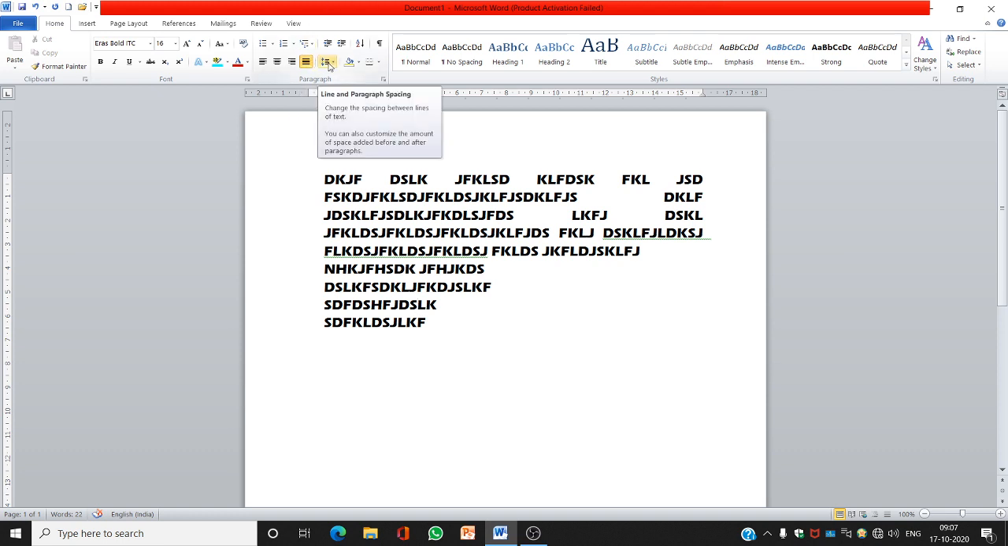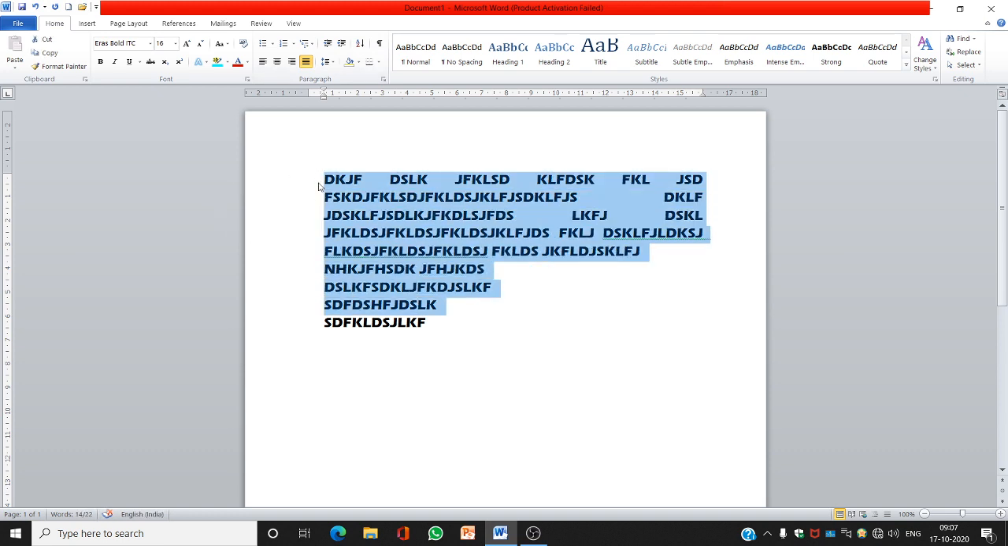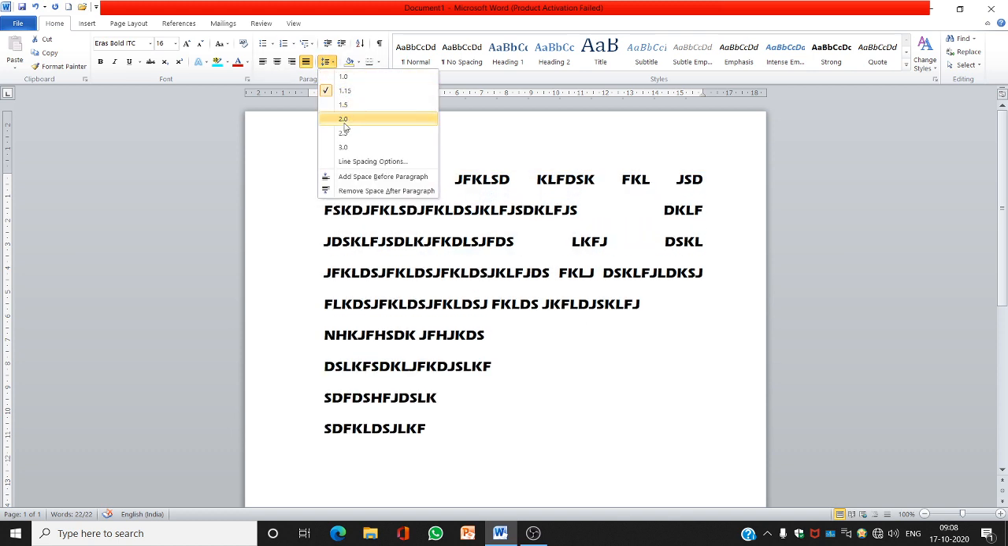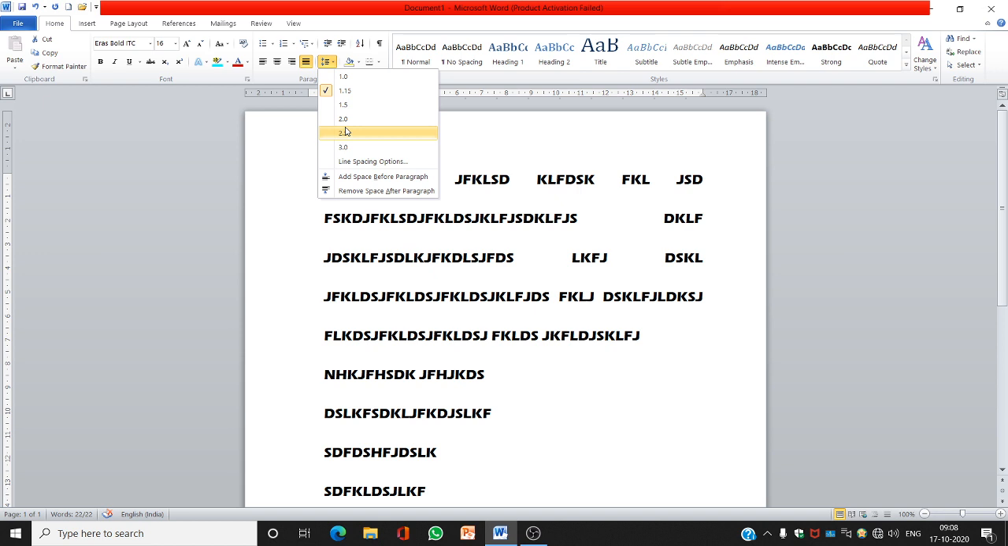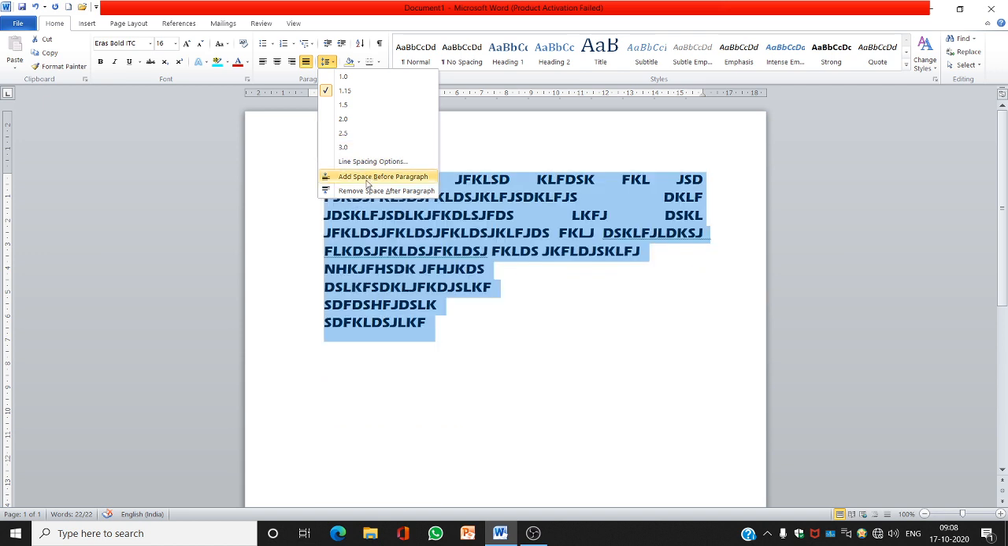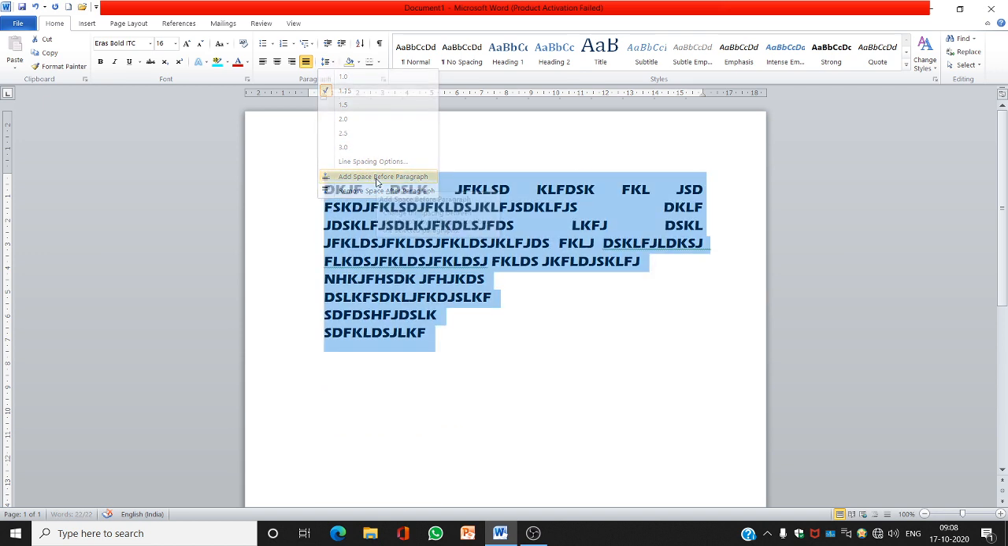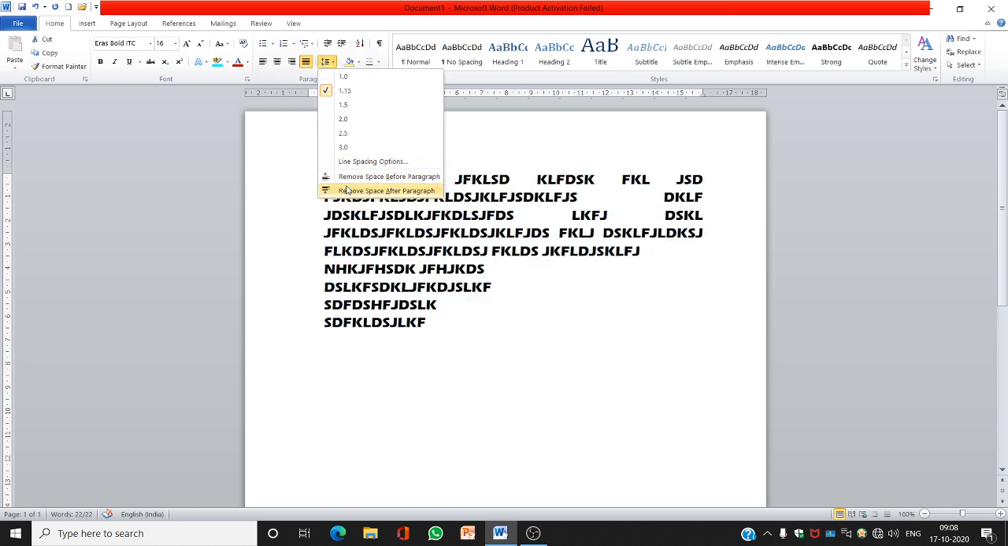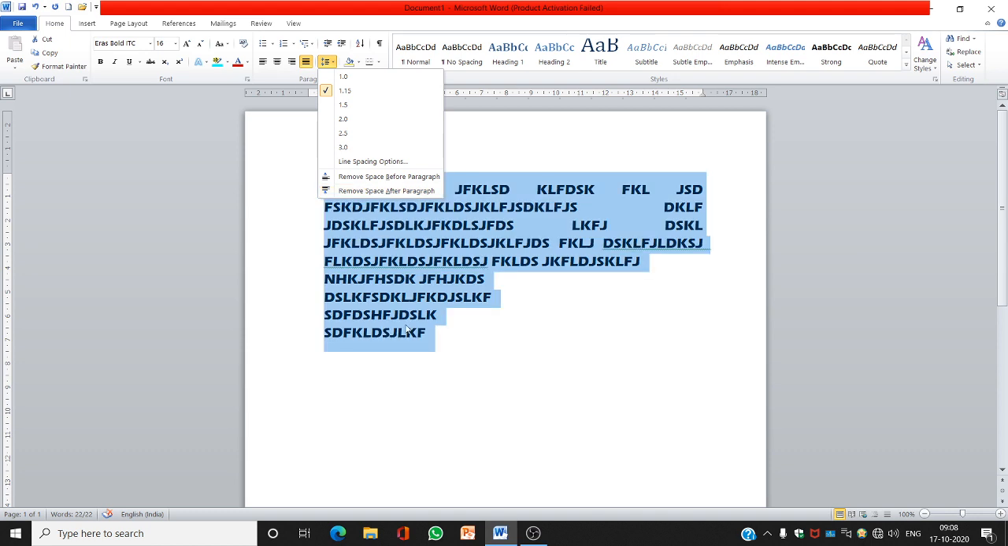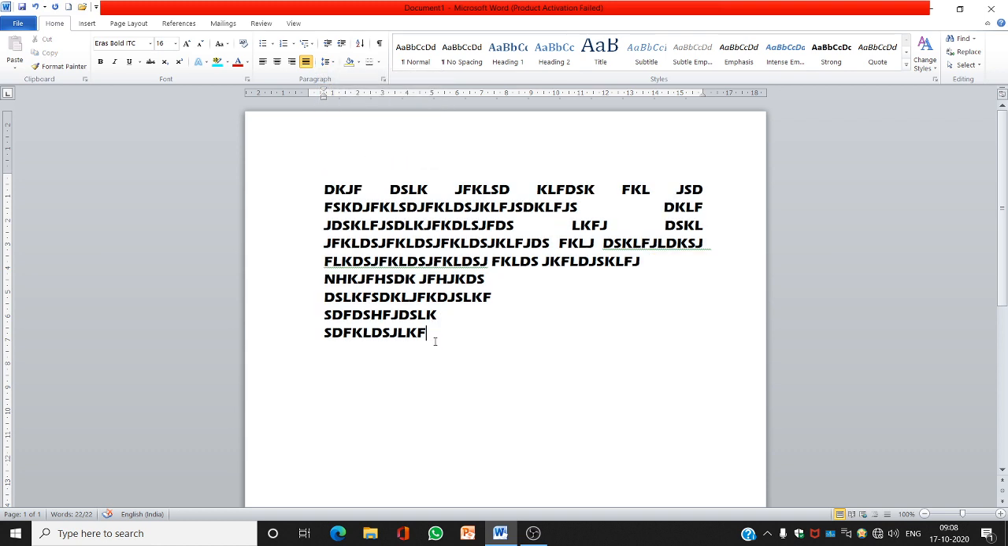Here your line spacing is there, paragraph spacing is there. So you can select the text and you can apply the line spacing. You can see here there is the line space. Add space before paragraph. There is a space before the paragraph here, and remove space means it is already placed. You can see here this is the extra space. When you start writing anything here, press enter.